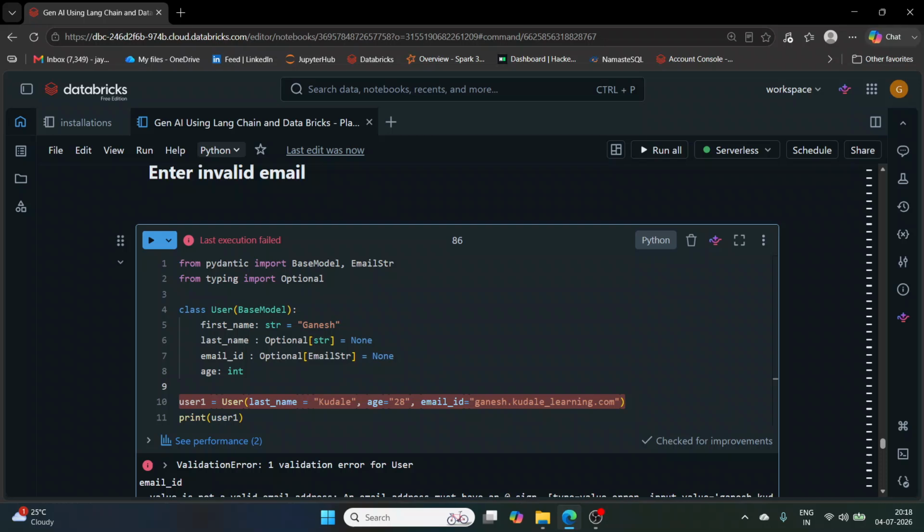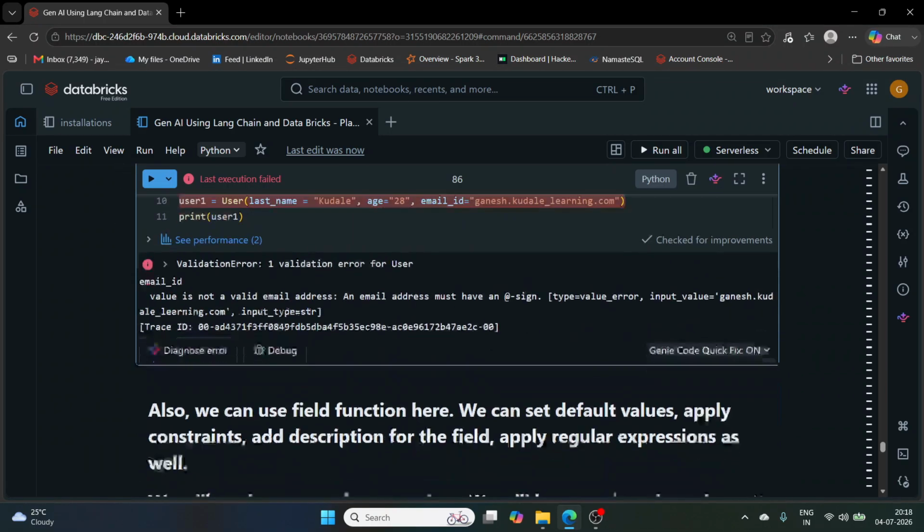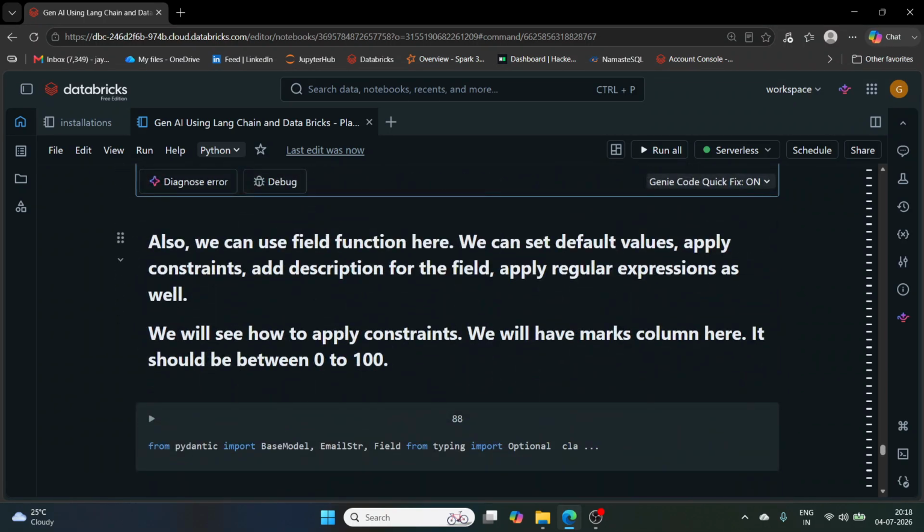So email validation also you can do using Pydantic, right? Now there is the next thing available in Pydantic. We can use the Field function also here, right? Using the Field function, we can set up default values, we can apply constraints, we can add a description for the field, and we can apply regex also. Okay, so we will see how to apply constraints, right?